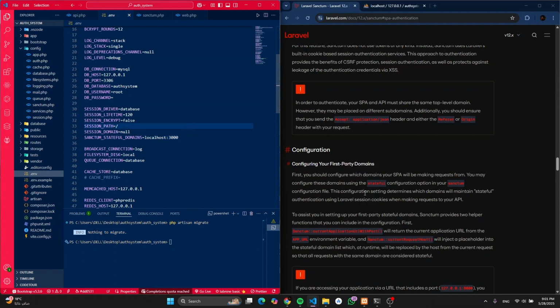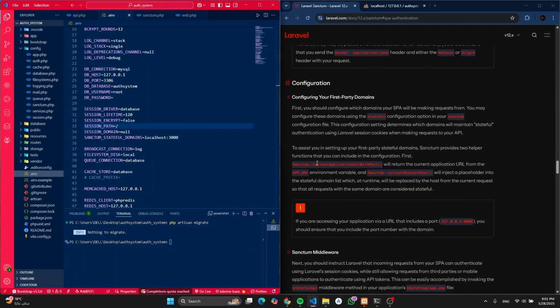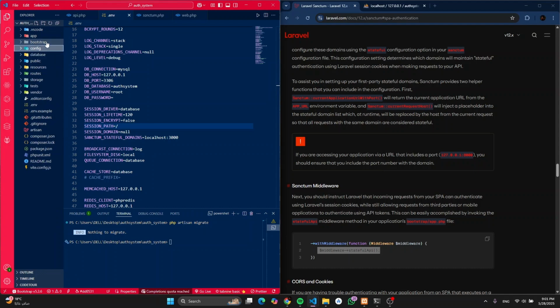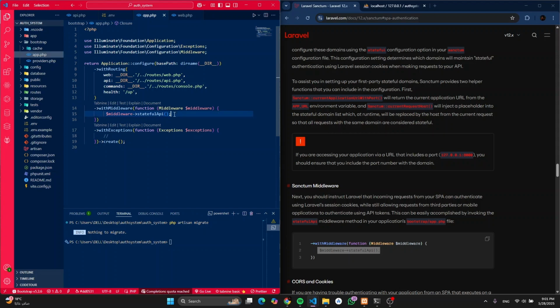So now let's continue. Then we should add the Sanctum middleware. This Sanctum middleware will make any route in our routes file stateful. That means again to use cookies and session-based authentication, etc. So we'll just go to bootstrap/app.php and add it right here, which I already have.